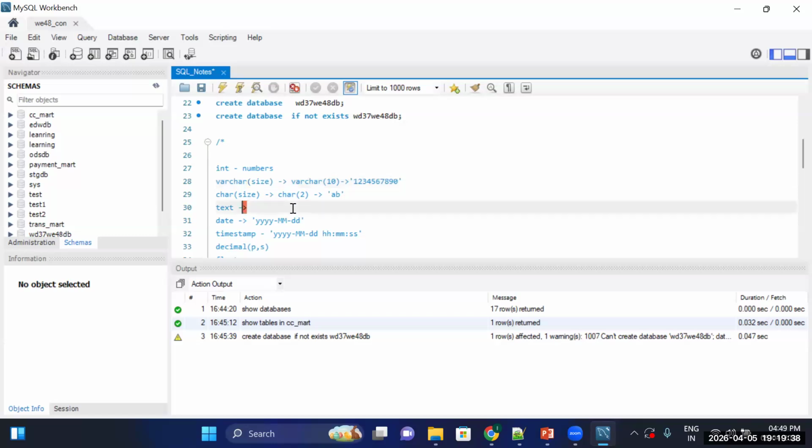We have text also. When you have a huge volume, a very big text, stored in the database, we'll use text. Leave the size and all, later we'll discuss.